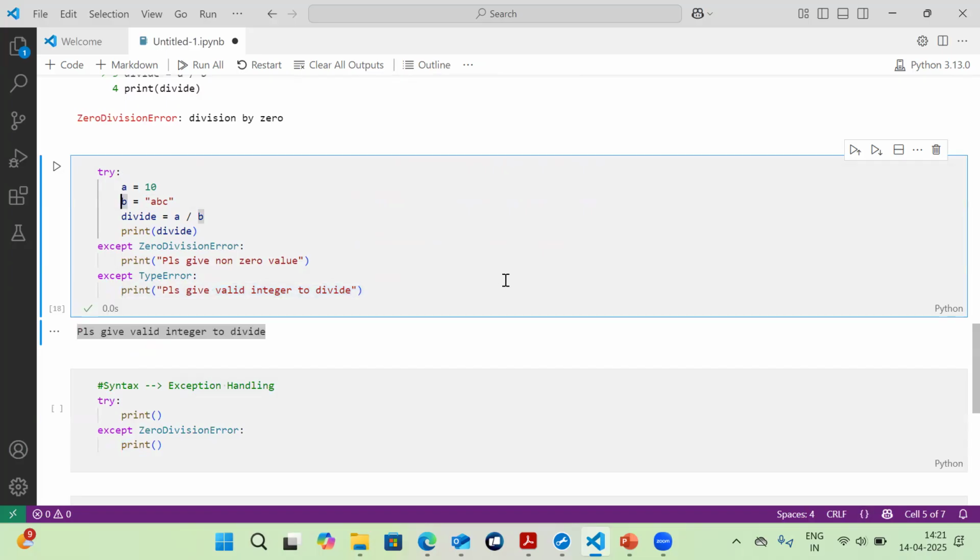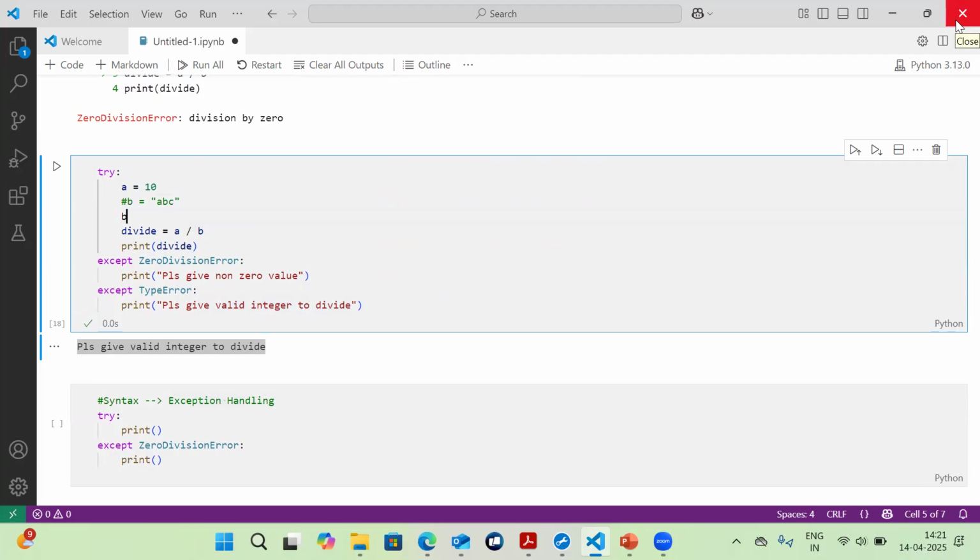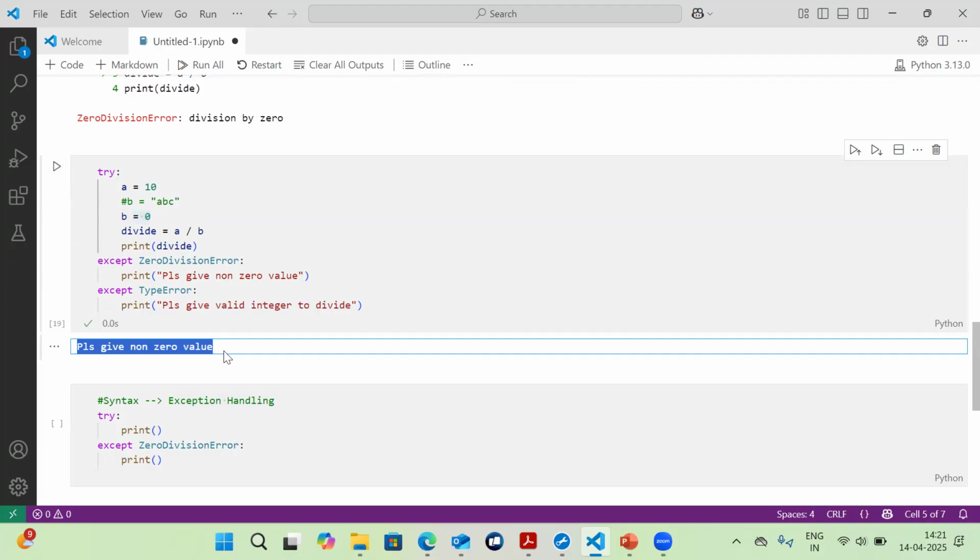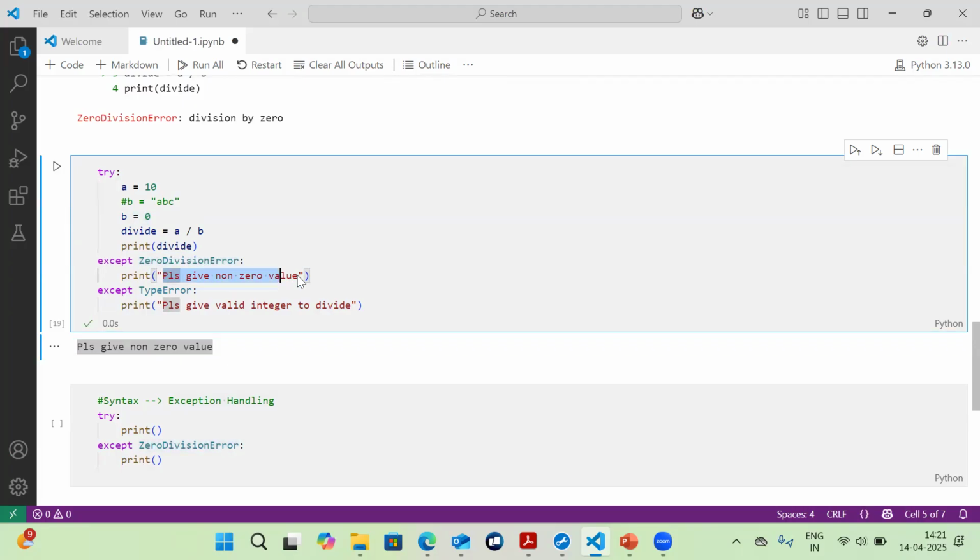Let me just make it a comment and let the value be 0. Now you want to divide 10 by 0. So which particular except line will execute? In this case, since it is 0, this will execute: please give non-zero value, which you have passed inside the zero division error block.